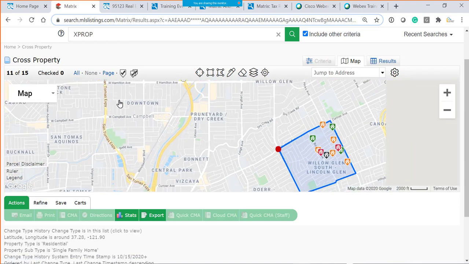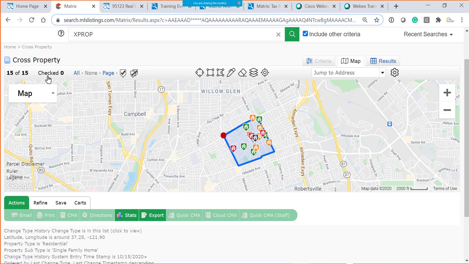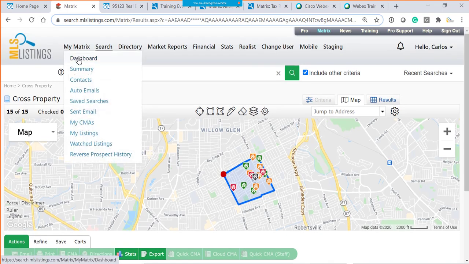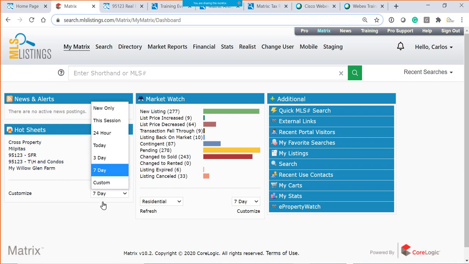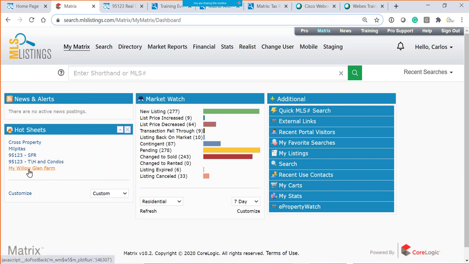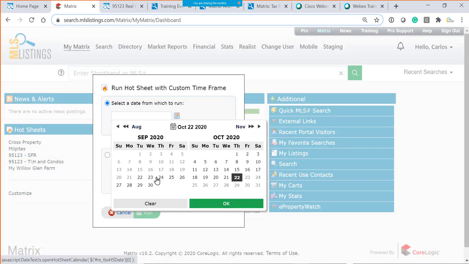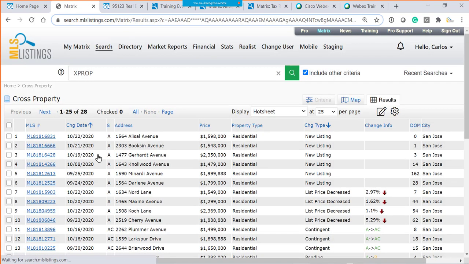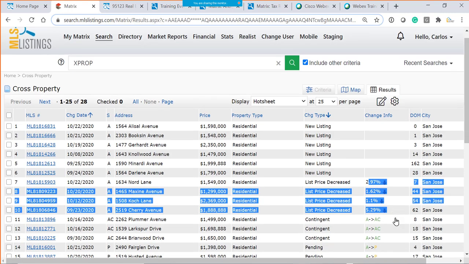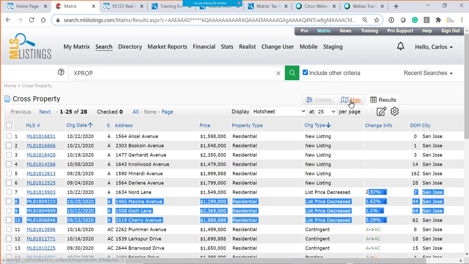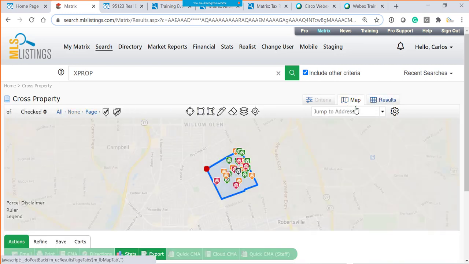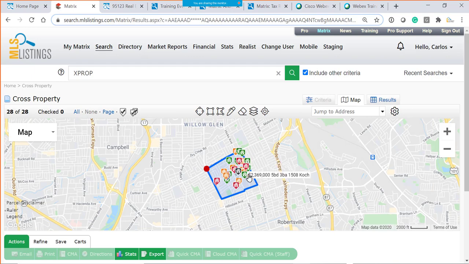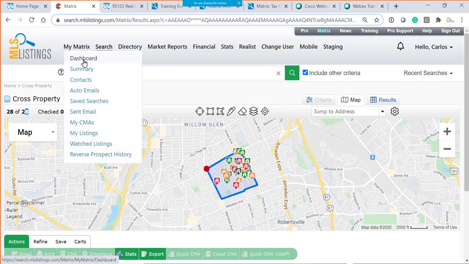I can maybe do the last 30 days. How do I do that again? I need to come up here. I need to switch to custom, click on my Willow Glen farm, click on the calendar from the 22nd to the 22nd and run the report. How many transactions did I have? 28 in the month. A couple of prices dropped, no increases, and I can view those on the map right there, right? See, this is what happened during the last 30 days in this little area. 28 different transactions.